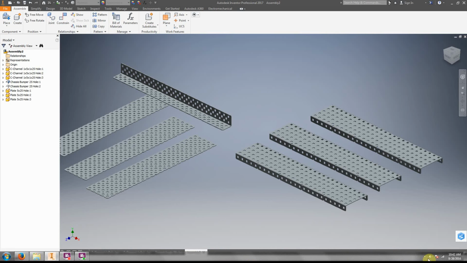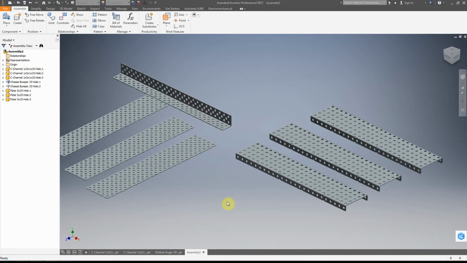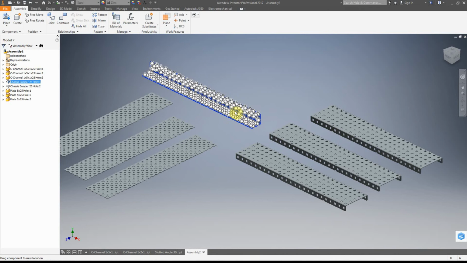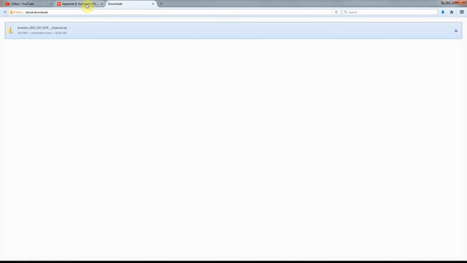Okay, so we're going to go ahead and look at assembling parts in an assembly. So I've downloaded this set of VEX parts, and I can show you exactly where that is.